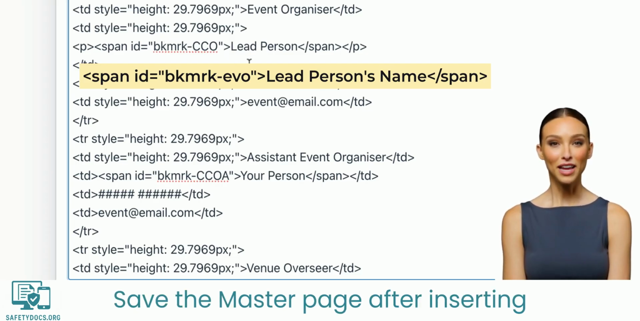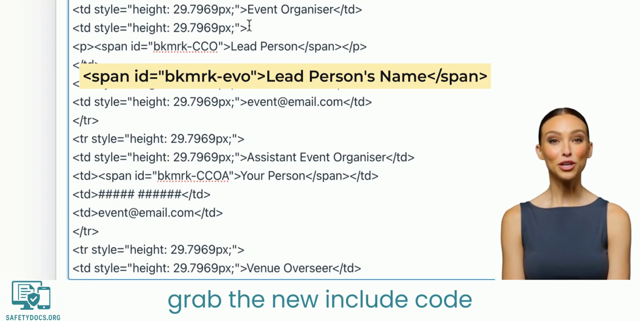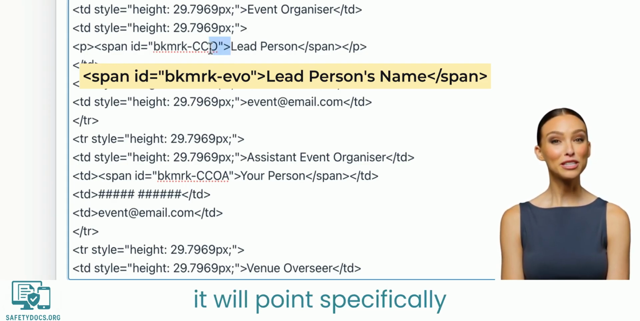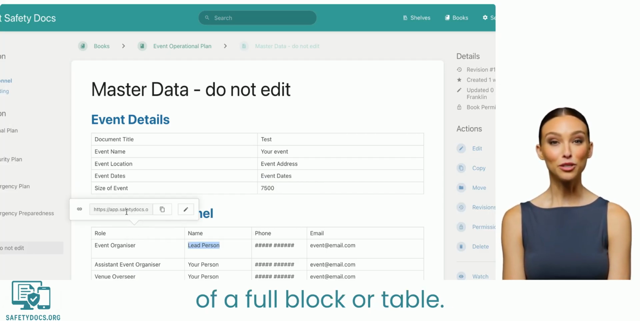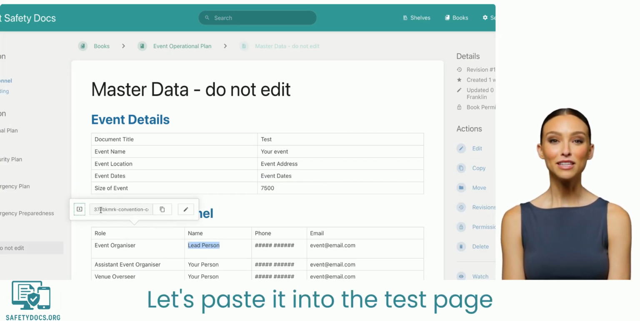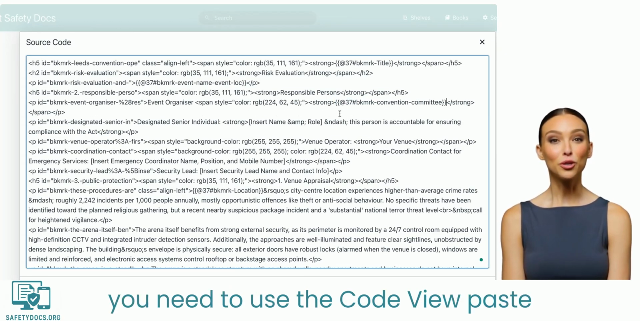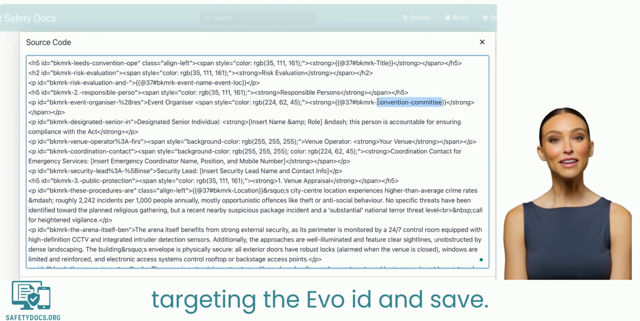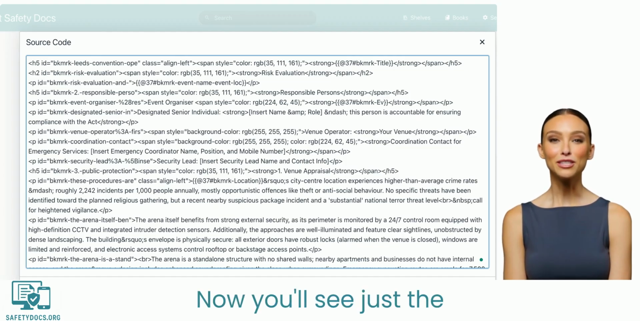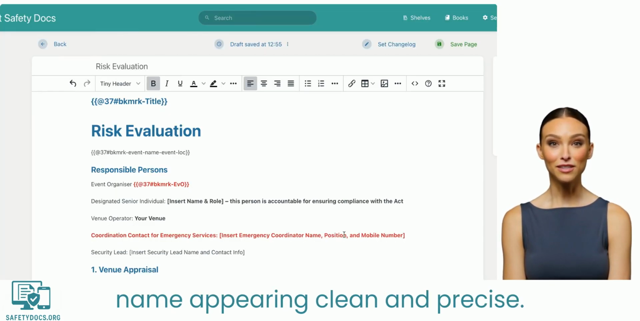Save the master page after inserting the ID. Now, when you grab the new include code, it will point specifically to that ID, pulling in just that name instead of a full block or table. Let's paste it into the test page. Again, in the page editor, you need to use the code view. Paste in the corrected include tag targeting the Evo ID and save. Now you'll see just the event organizer's name appearing, clean and precise.